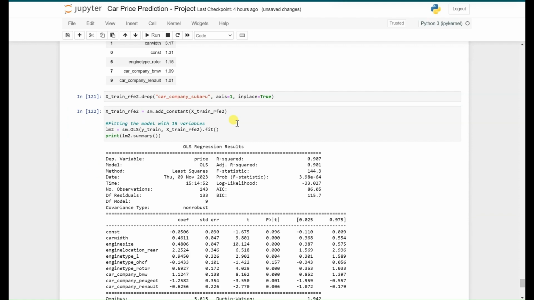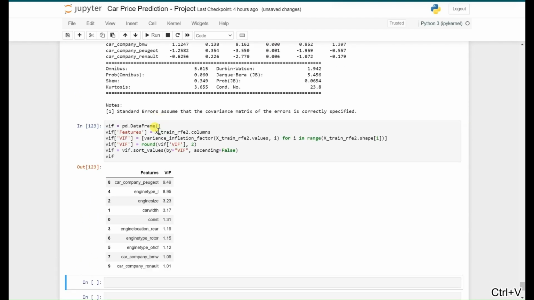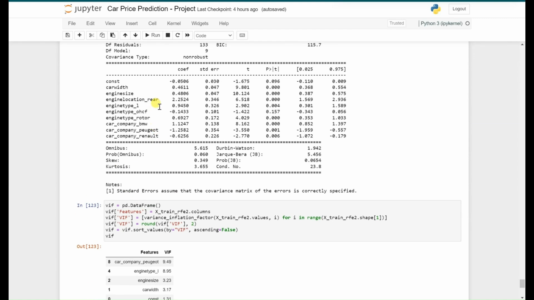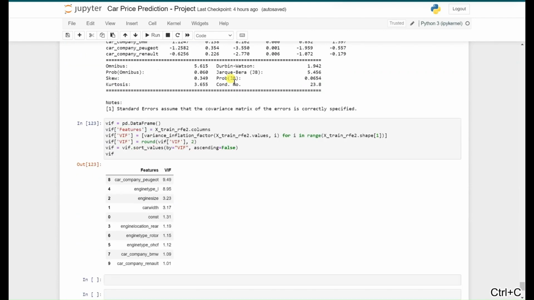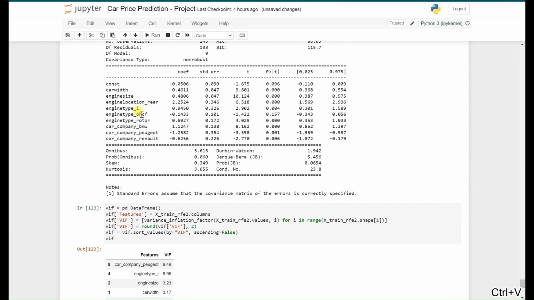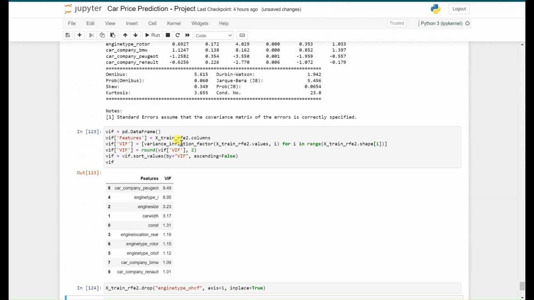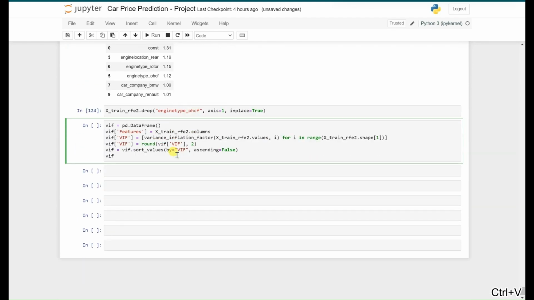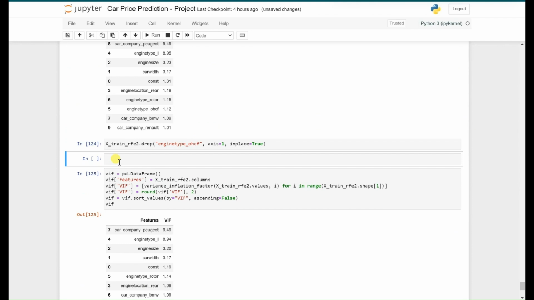We do not see any improvement, but let's see the VIF score. Now you can see that the infinite VIF has dropped to a workable value, but from a p-value perspective, the engine OHFC has become insignificant. So let's drop that as well, and we'll train the model again. Let's drop that, and let's train the model again. We haven't trained, so let's paste that.